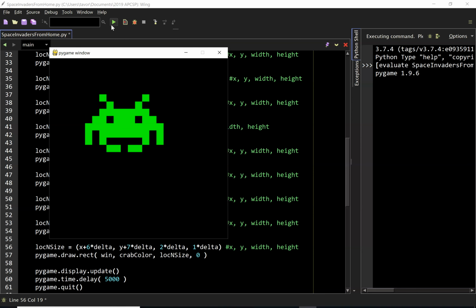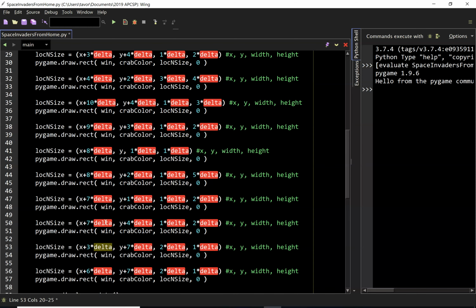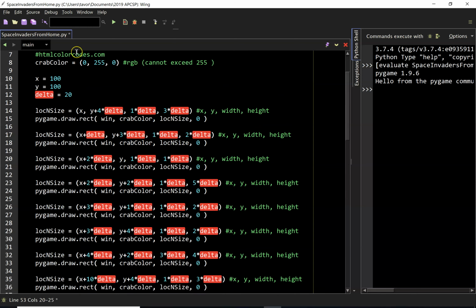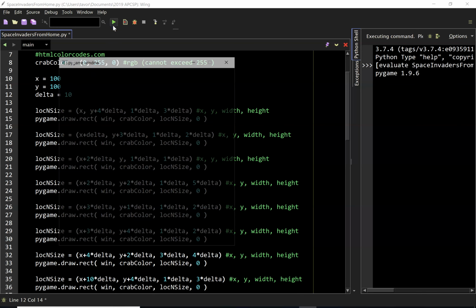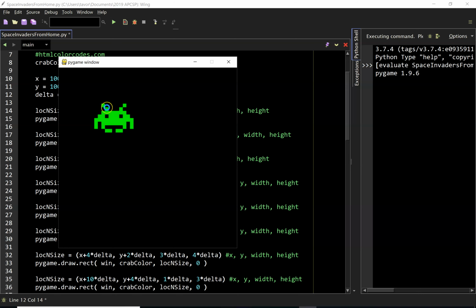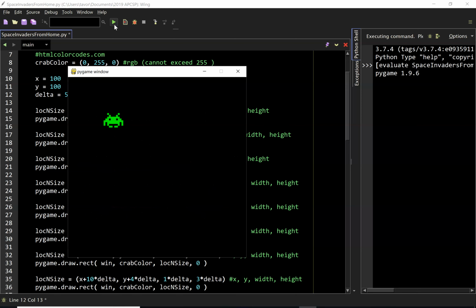And there you go. Now the reason why I took all these steps, the reason why I put everything in terms of X, Y, and delta, is because if I want to resize my crab, so let's suppose I want to make it smaller, which I would for a Space Invader game. 20 is too much, so like 10. Then when I draw this, it makes it uniformly smaller so that you don't distort the shape of the crab. And let me say 5, for example. That would be even smaller than that.